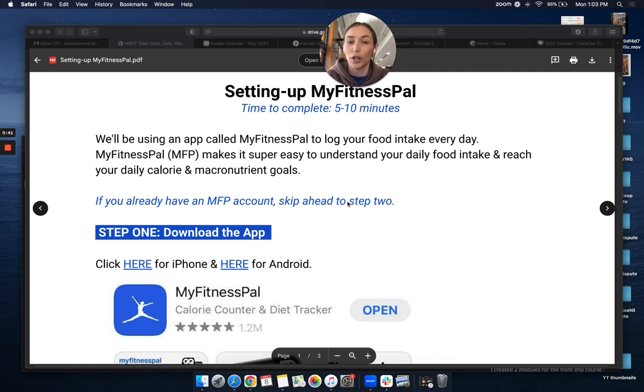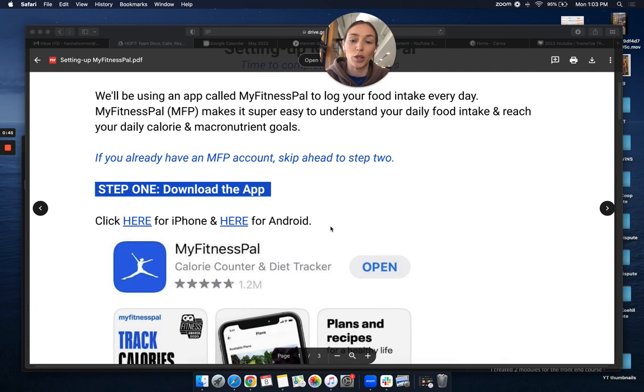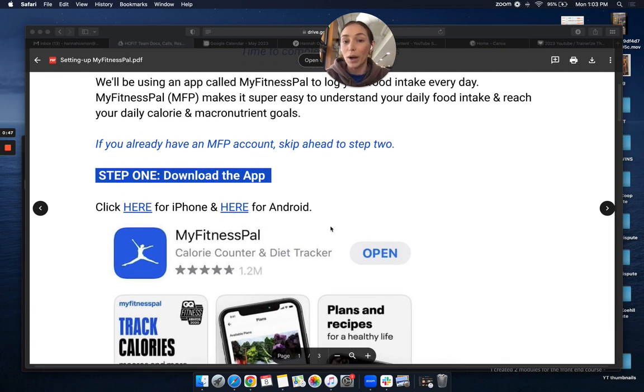Depending on where you're at and your comfortability with tracking macros, your coach may set you up with just starting to track one macronutrient, like protein, or if you are a little bit more comfortable, we may turn you loose. So it does just depend on where you're at.